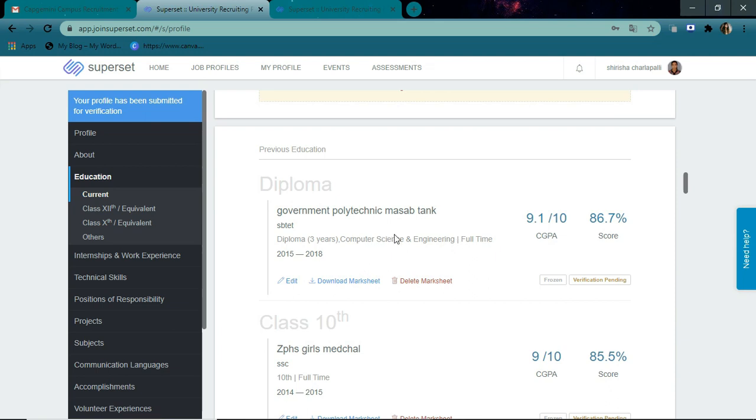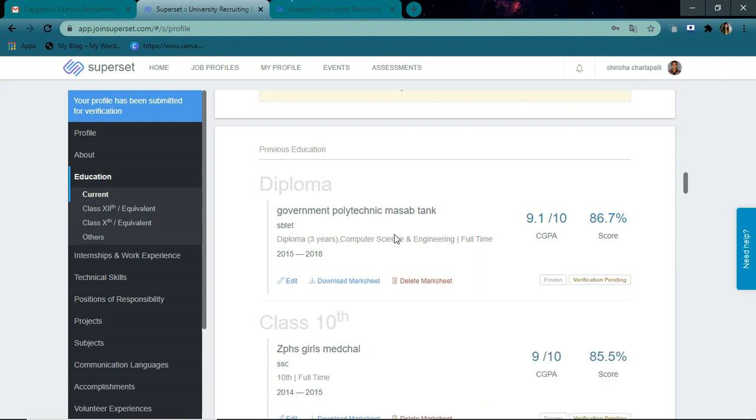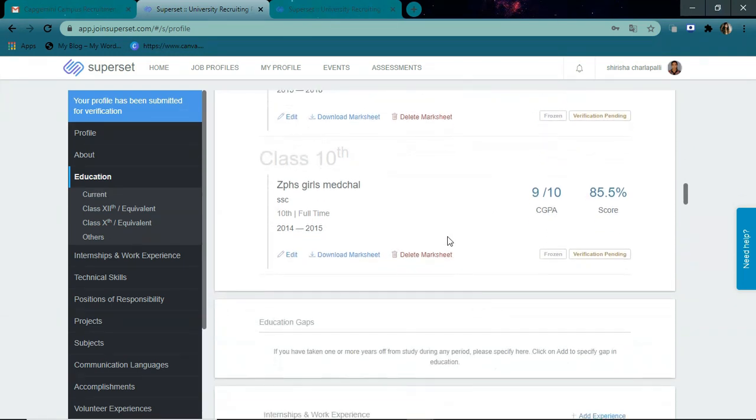Next, enter your inter or diploma details, same as the above. Remember, give your score in only percentage. If you enter the score in CGPA, it will show not eligible for the job after verification. Again, here also you have to upload your mark sheet of inter or diploma.